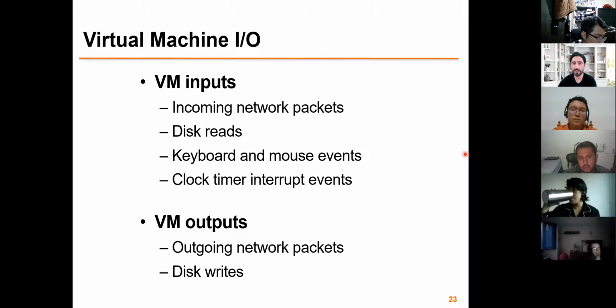But the question is why the disk write is a virtual machine's output, not an input. It's a question for you. Because of the logs? Because of the logs, you need to write the logs, whatever is happening inside the VM. True, yes. No, not precisely.